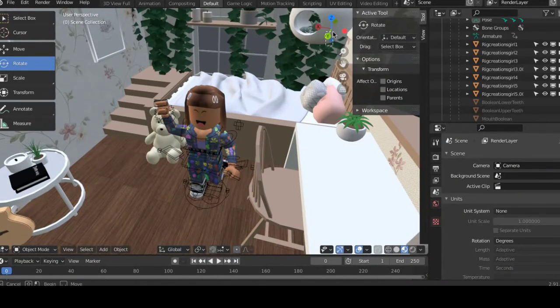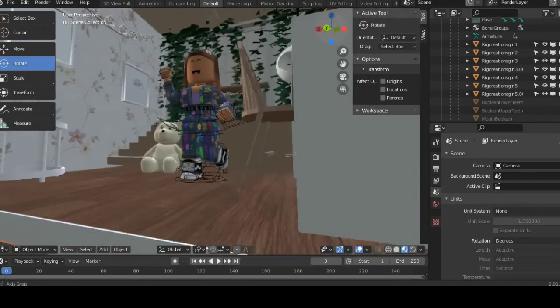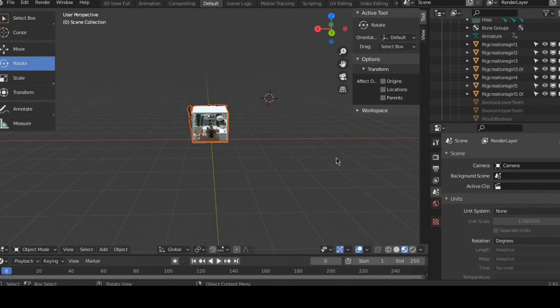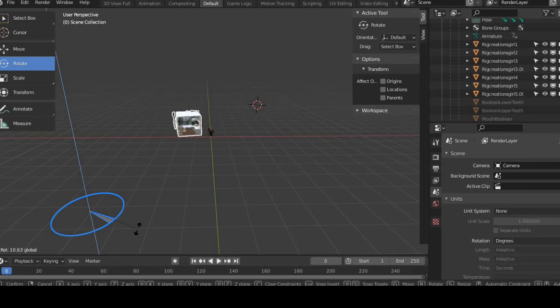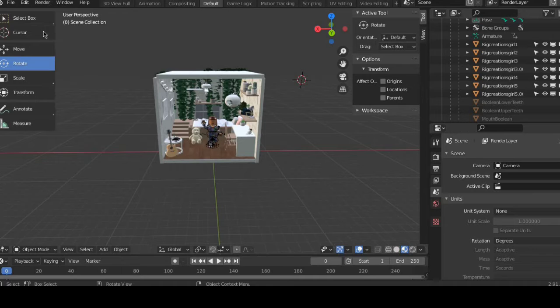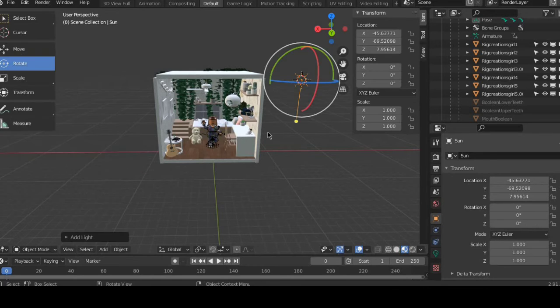Okay, so I'm back. So I didn't find anything. I'm just trying to find a light instead of sun. So yeah, I can't find anything except the sun, so I'm just gonna use the sun. Shift A, then press light, and then I'm just gonna press on.